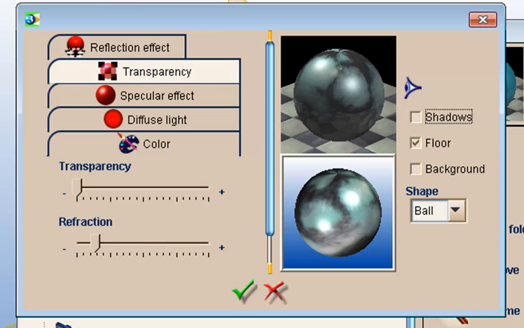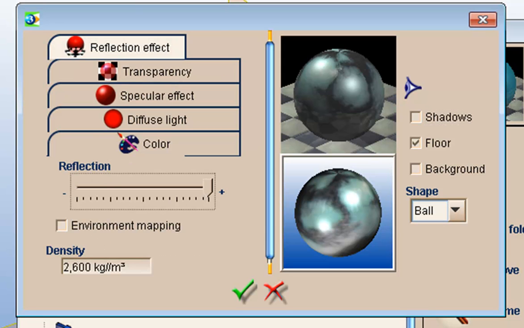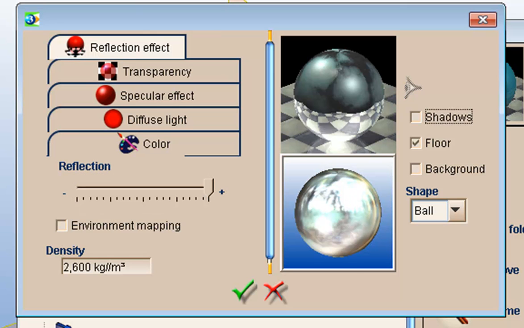Transparency, obviously turquoise is an opaque stone. Refraction is how the color play comes. Keep it kind of low on turquoise. And the reflection effect, reflection can go all the way to that. Turquoise is not so high in its reflection.